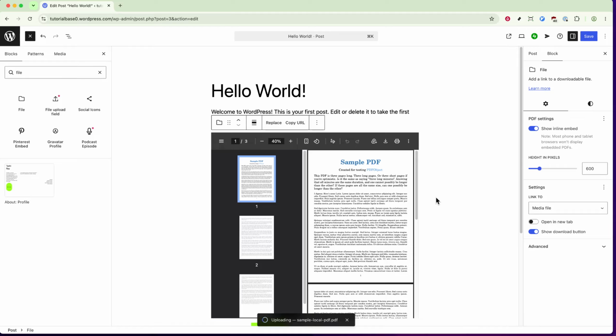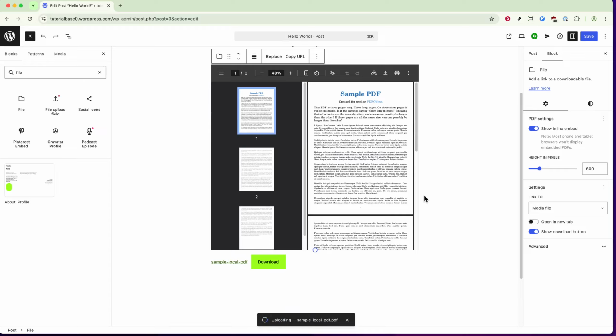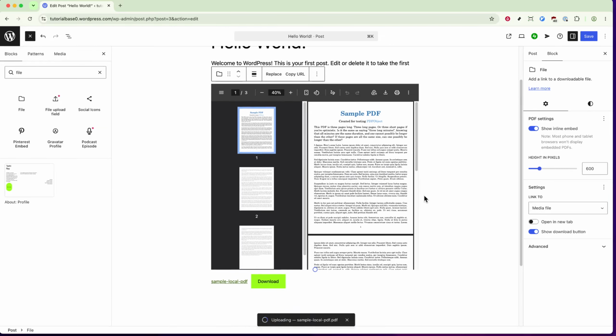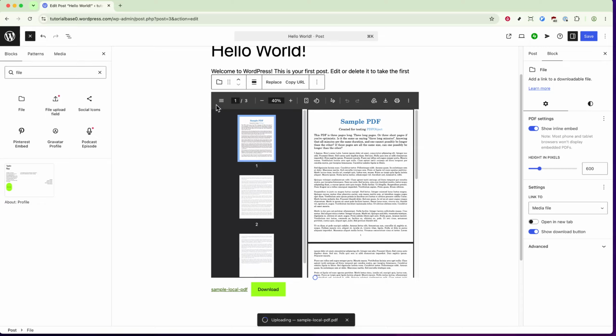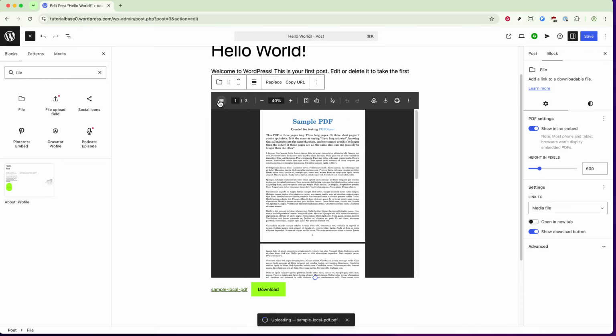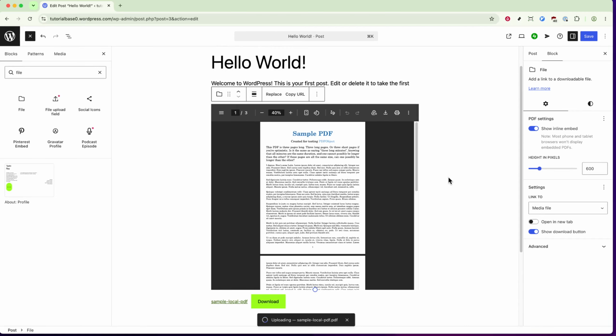Once your file is embedded, it's important to preview your post to ensure everything is working as it should. Click on the Preview option to get a real-time look at how your PDF will appear to your audience. This step is crucial for verifying that the file is displayed correctly and that all the links or download options are functioning properly. If you're satisfied with how everything looks, the final step is to publish your post. Simply click Publish, and your content will go live, complete with the embedded PDF, making it accessible to your audience.